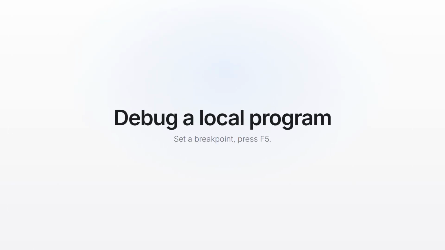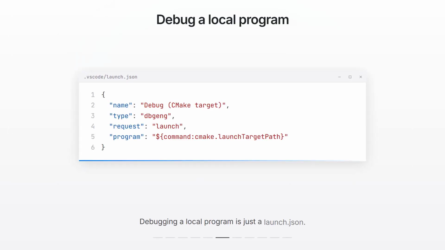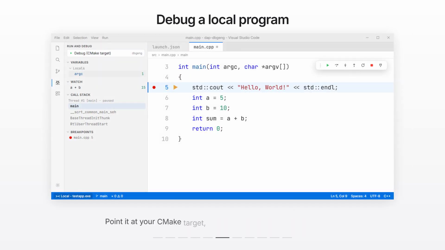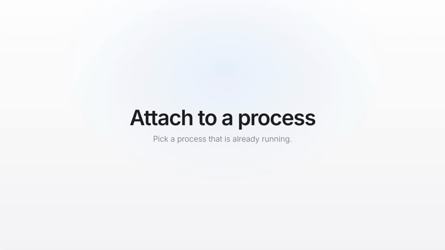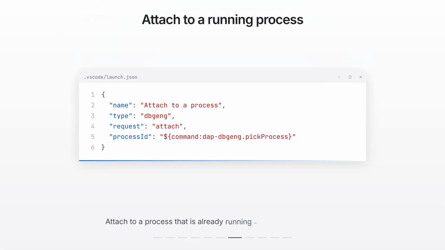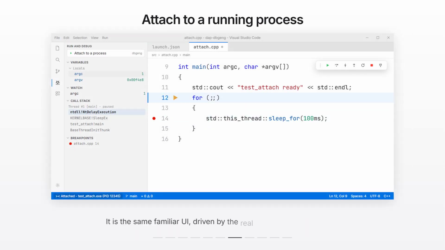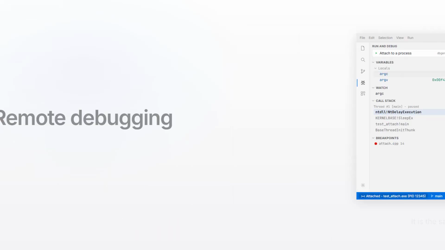Let's start simple. Debugging a local program is just a launch.json. Point it at your CMake target, press F5, and step through your code. Or attach to one that's already running. Just attach to it by its process ID. Same familiar interface with the real Windows debug engine underneath.